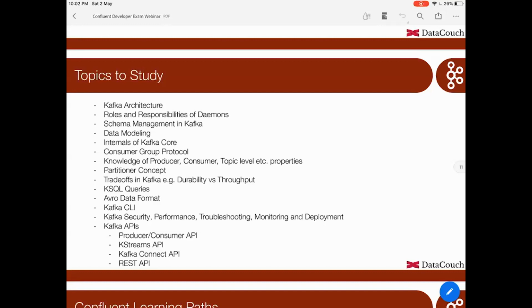BigQuery is serverless. Serverless means you pay for what you use, but Kafka DB is not serverless, right? So that's another major difference between BigQuery and Kafka DB. There are many other differences. If you give me half an hour more, I can talk in more detail, but right now the point is not to distinguish between BigQuery and Kafka DB, but to discuss the certification objectives. So I hope this is clear.